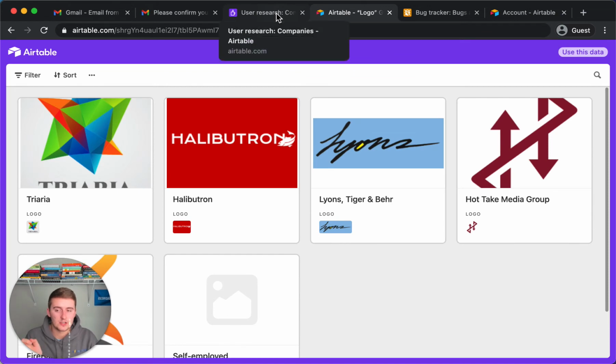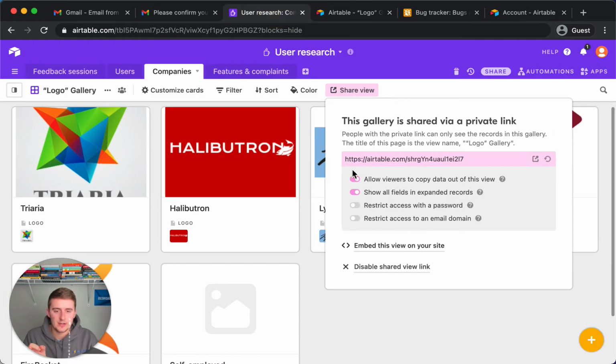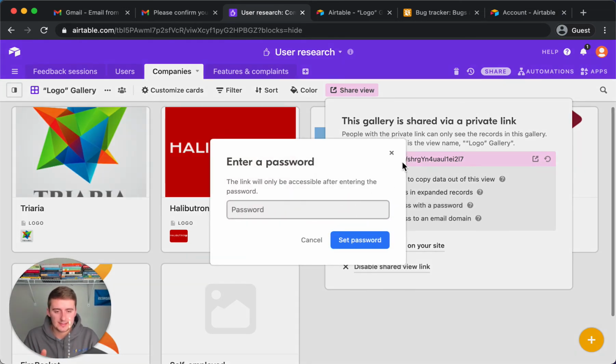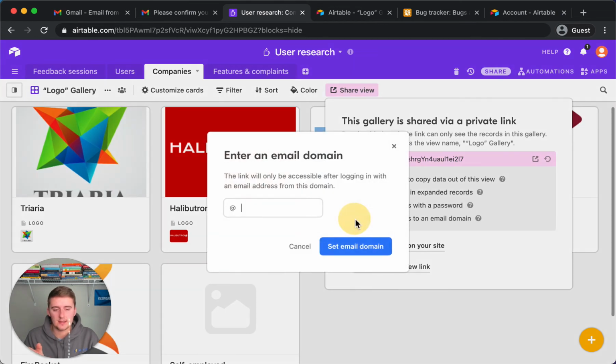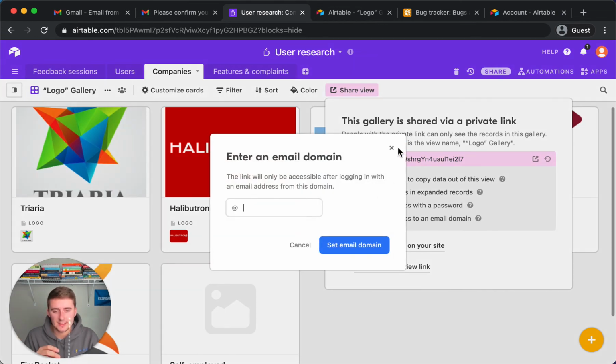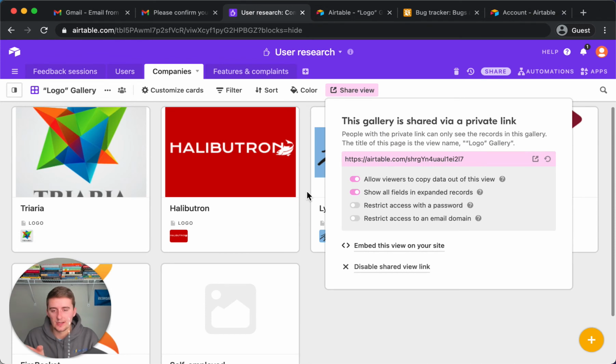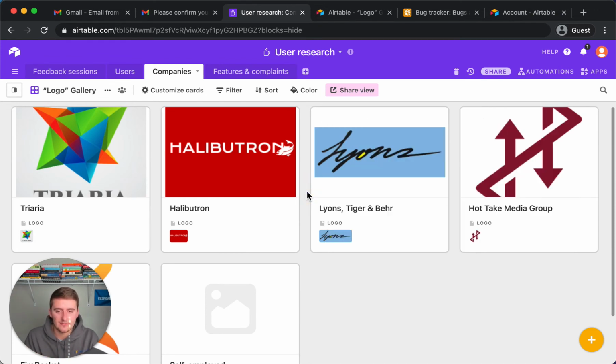So when you're sharing these views, be careful with what you're toggling on here. The last two permissions are restrict access with a password as well as restrict access to an email domain. Those are pretty simple. If you click this, you'll set your password, and if you click this, you'll set the last part of the email extension that you want to limit it to. So you could limit it to one company, or whatever that looks like for you. This is a common view that you would embed on your site.